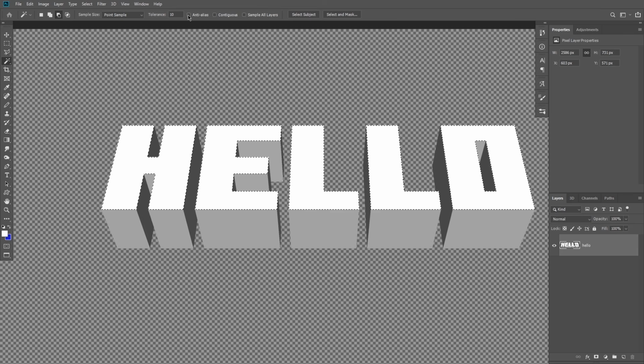Make sure it's not anti-aliased, because that will also make the sides blend into each other, and you don't want that. Just make sure you have about 10 in tolerance, don't have continuous checked, and not anti-aliased. Yes, select all the front sides, and this is where you want to change the color.